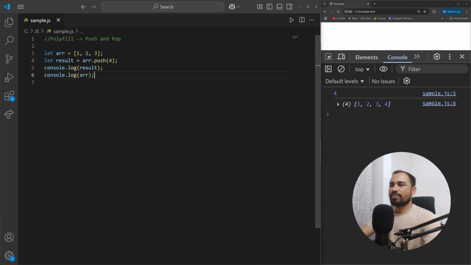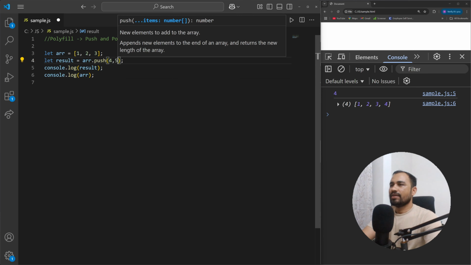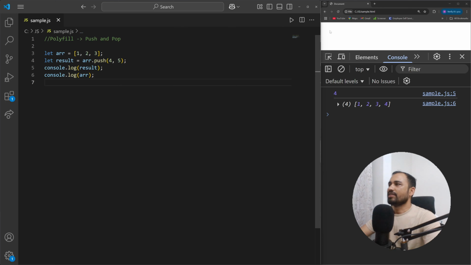We'll call it myPush. And one more thing I want to add here: we can add 2 elements. We'll add 5 here, and if we try to console it, I got 5 as the new length, and 4 and 5, that is 2 elements, got added. So either we can pass a single parameter or multiple parameters, and they will get added at the end of this array. So let's create the polyfill for this push.